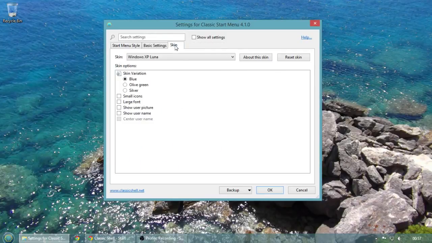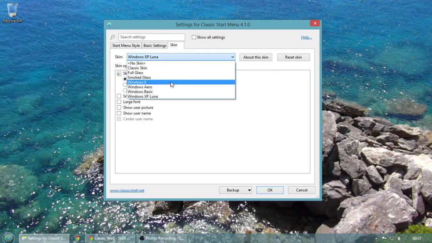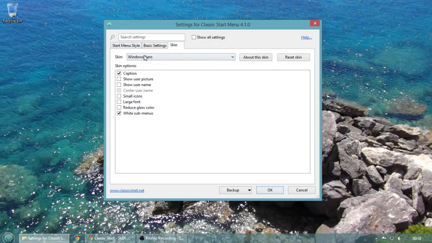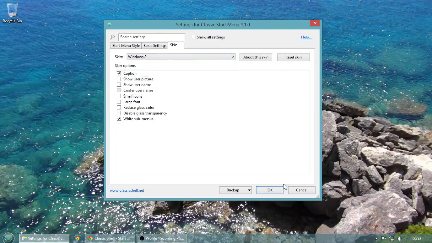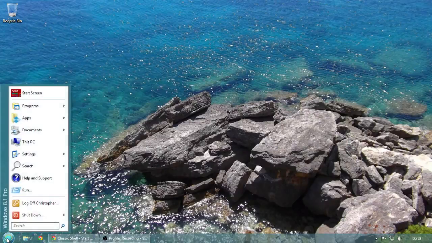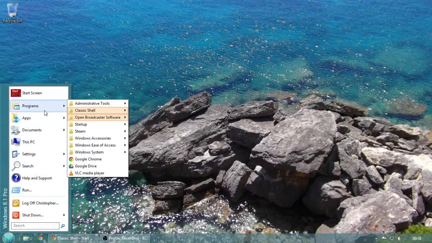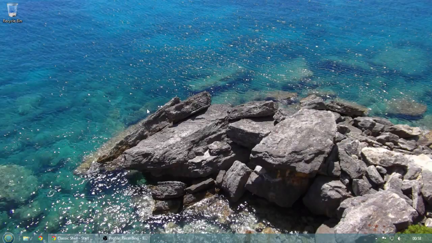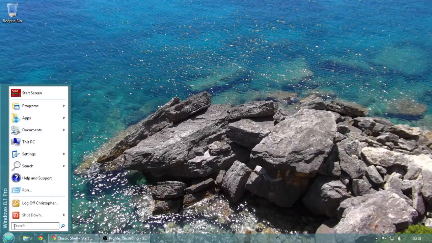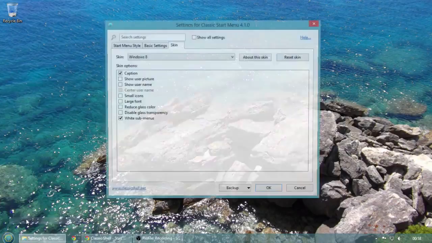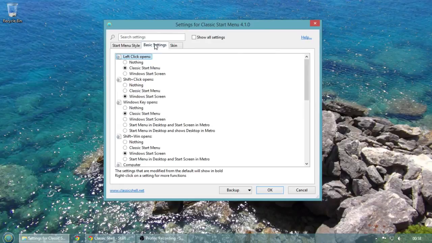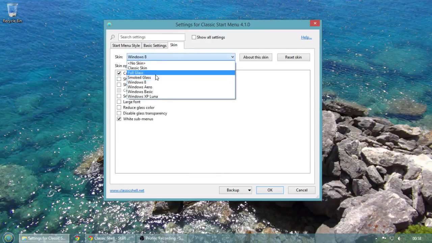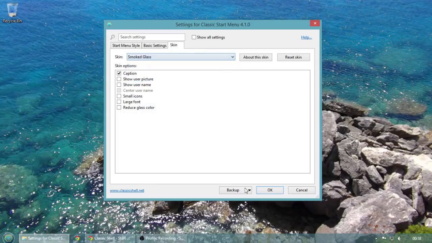I'll go back to classic and the skin. Windows Aero if you wanted to look more like Windows 7. But that's cosmetic. I'm not too hung up on cosmetics. That looks fine. What you can do as well, if you're a bit worried about the white on the menu looking a bit dated. I like it. It gives me a good contrast, but some people might want something a bit shinier. Smoked glass, I think, is a good one.